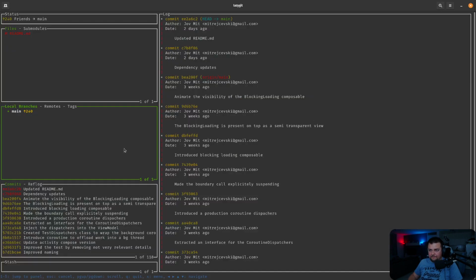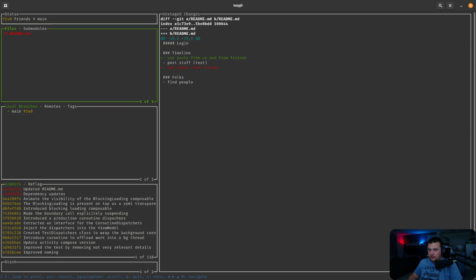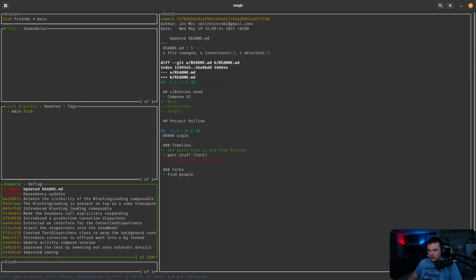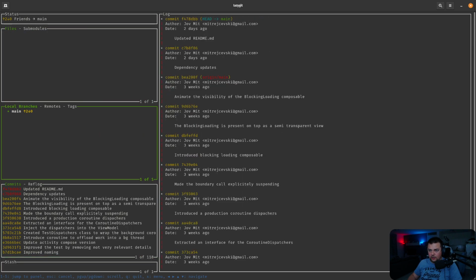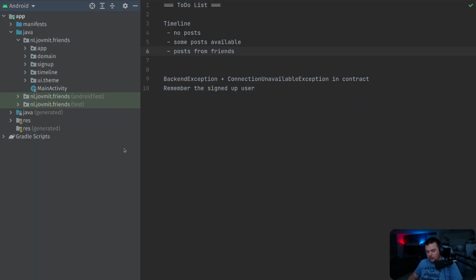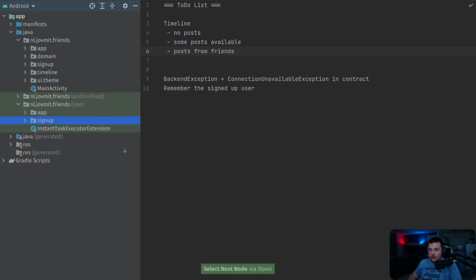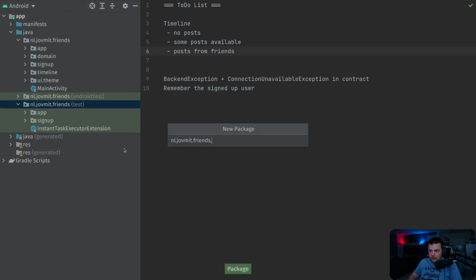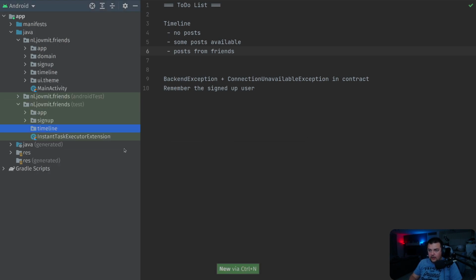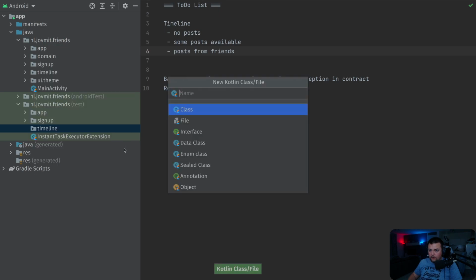So before that, yeah, I've updated the README as well here. So let's actually amend the last commit. And here I'm gonna have included that one as well. So now I'm clean and I can start off by writing a test. So here, I'm gonna go ahead and create a package. I'll name it timeline. And I can start off with a new test. And I'll name this load posts test.